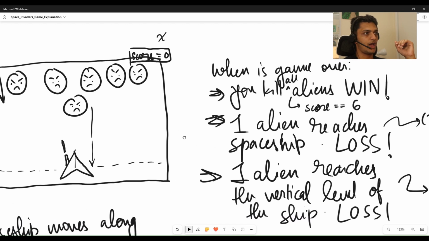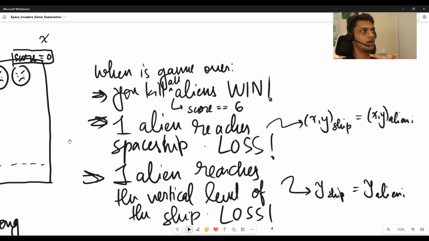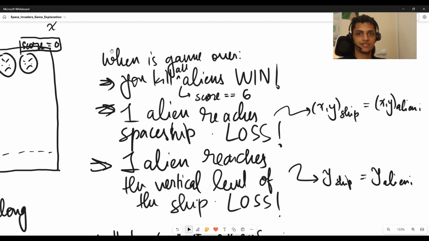Let's move over here and just clarify and make sure that we're aware of when the game is over. The game is over when you kill all of the aliens, which means that the score is equal to 6, right? If you remember it like this, then that's going to really help us create our conditional statements when we're actually programming, right? The game is over if one alien reaches the spaceship, comes in contact with the spaceship.